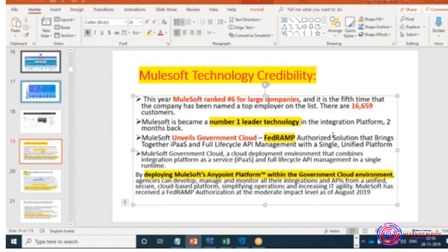Recently one of my clients, I'm working for a US client, they are also using Mulesoft. Mulesoft is becoming the number one leader technology in the integration platform. Two months back, Mulesoft unveiled a government cloud, and now we need to talk about FedRAMP, guys. These are the certificates given by the government. They are trying to enable the nation to use Mulesoft Cloud Hub.